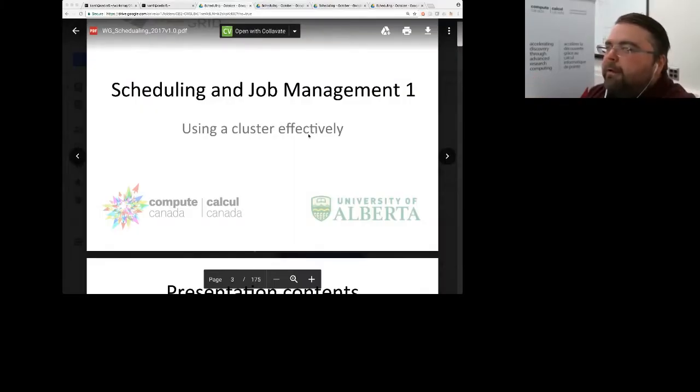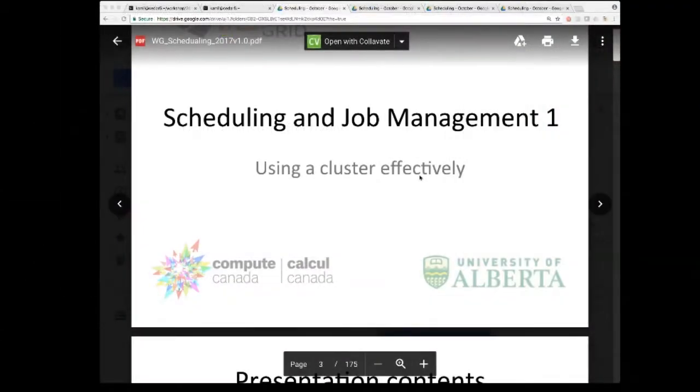Here in the first session, we're going to do scheduling theory, basic job submission, and parallel computing and job submission.